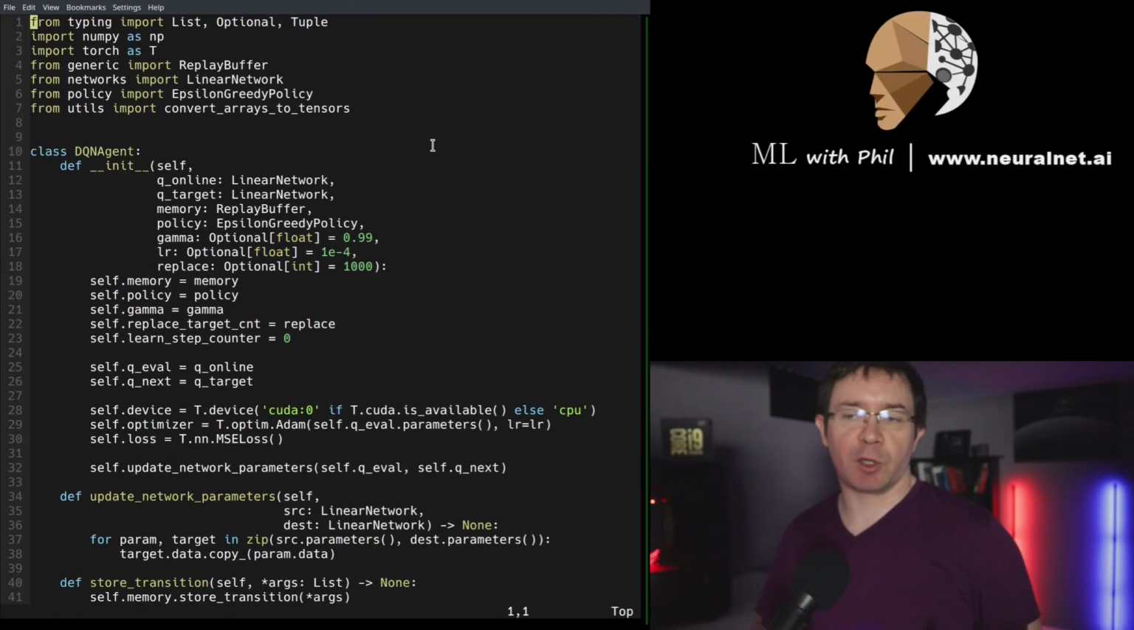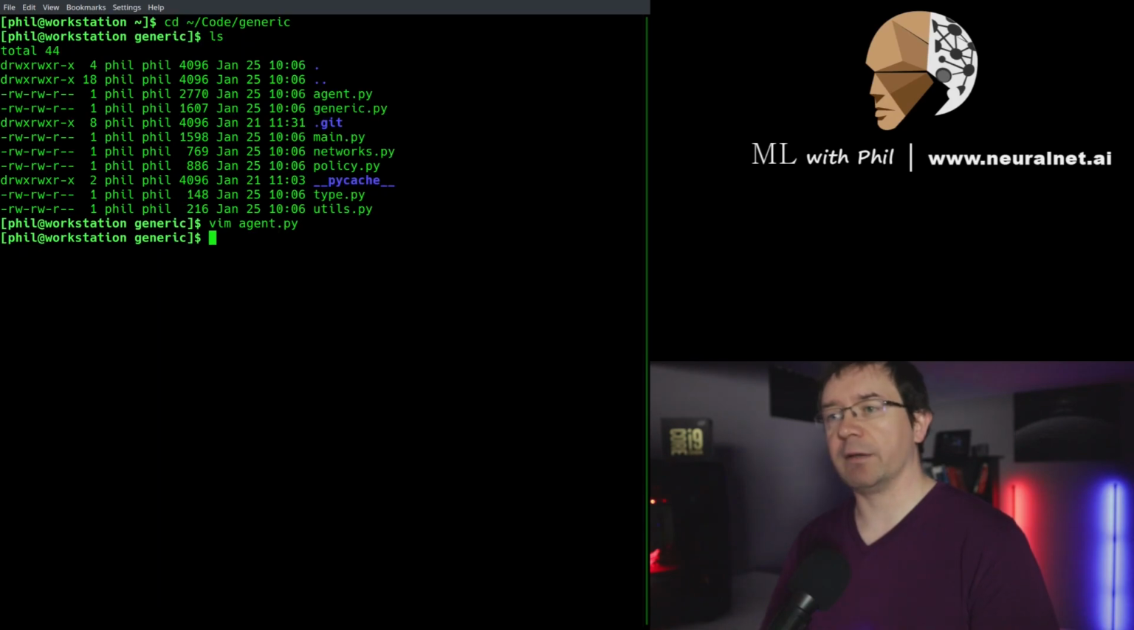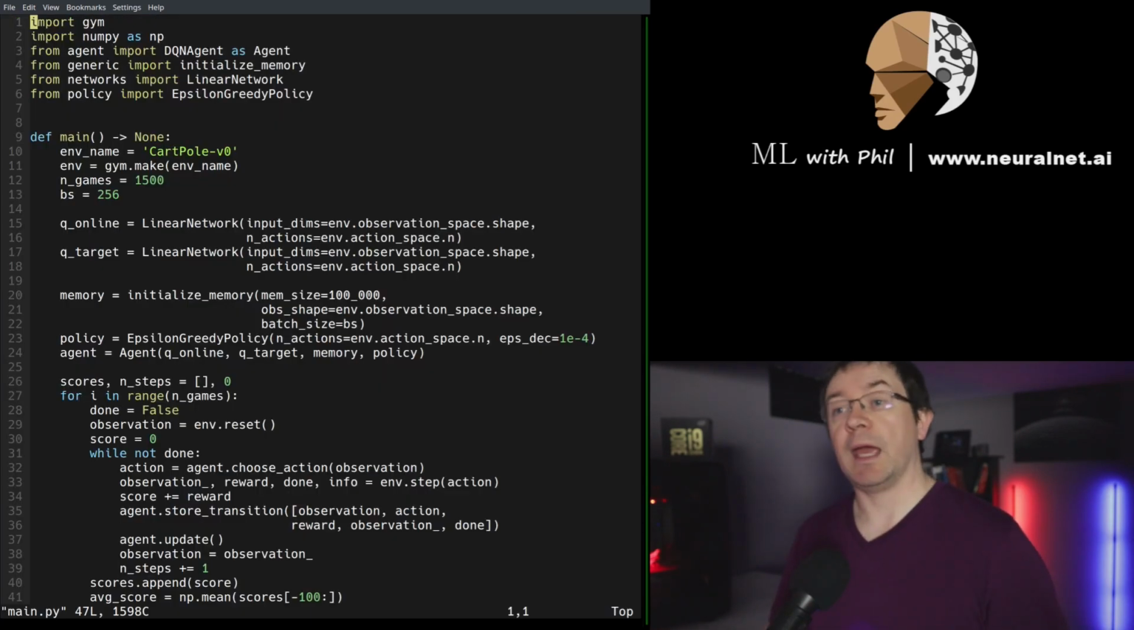Now here you can see the code we've been working with the past several videos. This comes from a gist on my GitHub, so take a look at the links in the description if you don't have this code yet. We're going to be modifying this to include the better functionality for model saving. So this is the agent file. Let's just quit out of here and take a look at the main file.